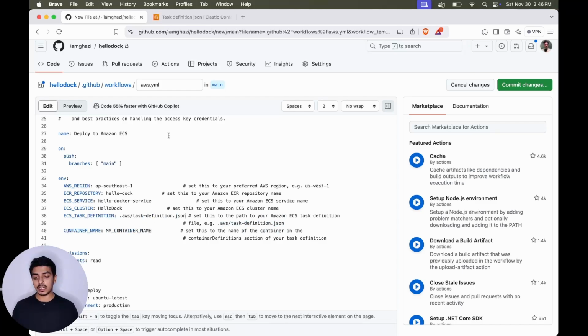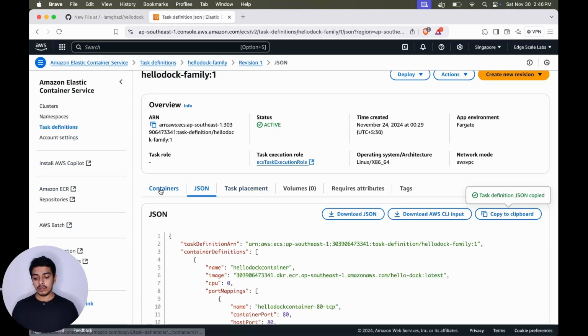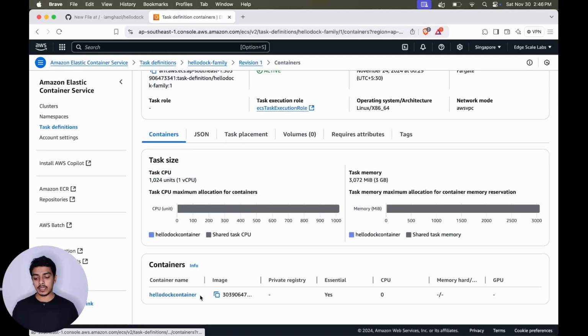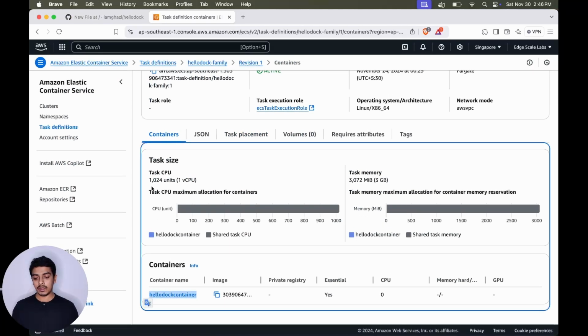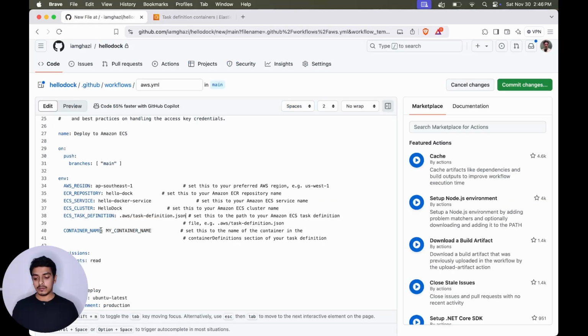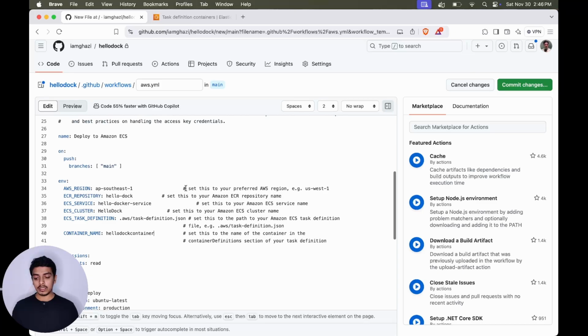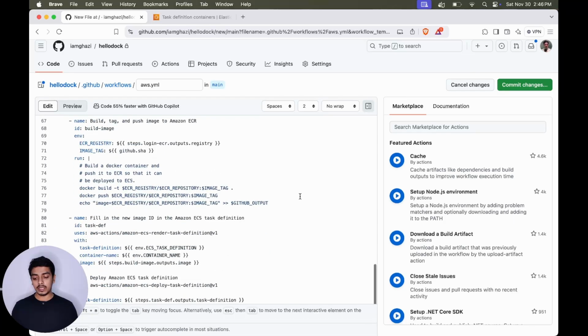The last thing is the container name. If you go to the containers, you will find a container here. This is the container name. So let's paste the container name here. All right, so this is actually everything that we need to do. Now we are just going to test that everything works correctly once we commit these changes.